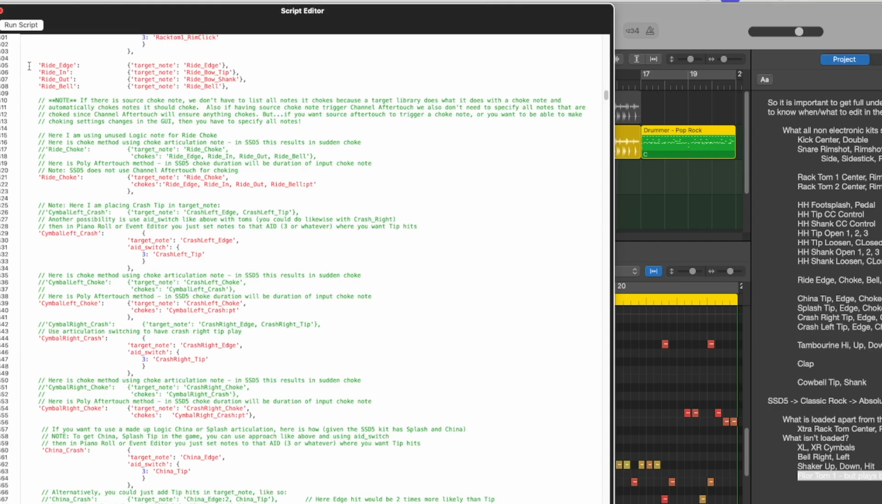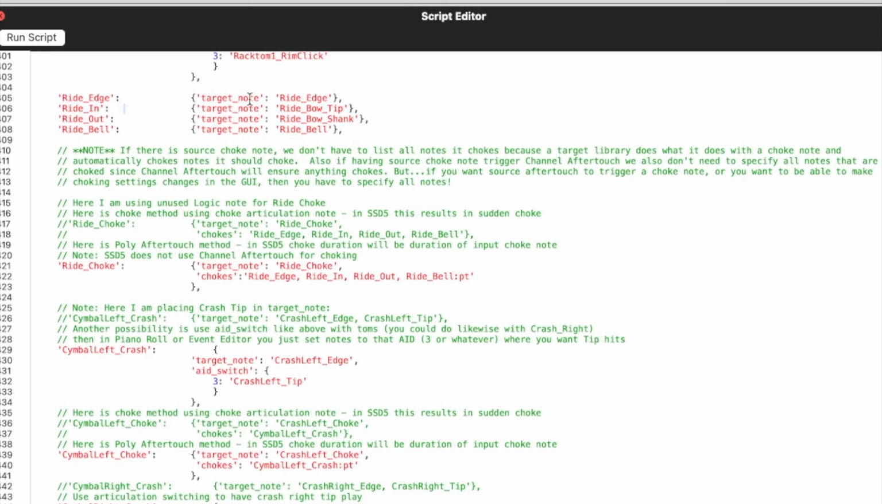And then from kit to kit, the rides, as far as I can tell, they're going to stay the same. So Logic edge going to Slate edge, Logic's in and out going to the tip and shank, ride bell going to the Slate bell.